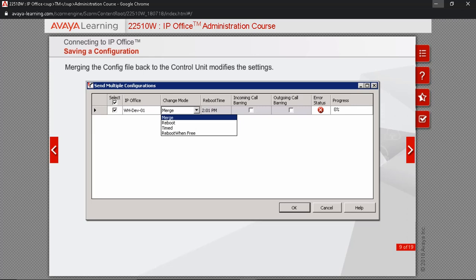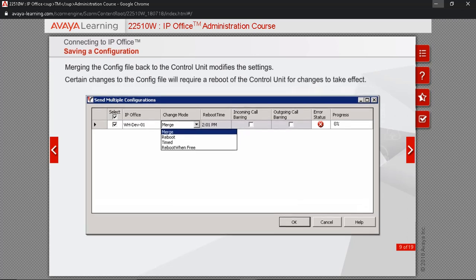Merging the config file back to the control unit modifies the settings without interrupting the working of the system. Certain changes to the config file, such as the IP address of the Voicemail Pro, will require a reboot of the control unit for changes to take effect in the working memory.